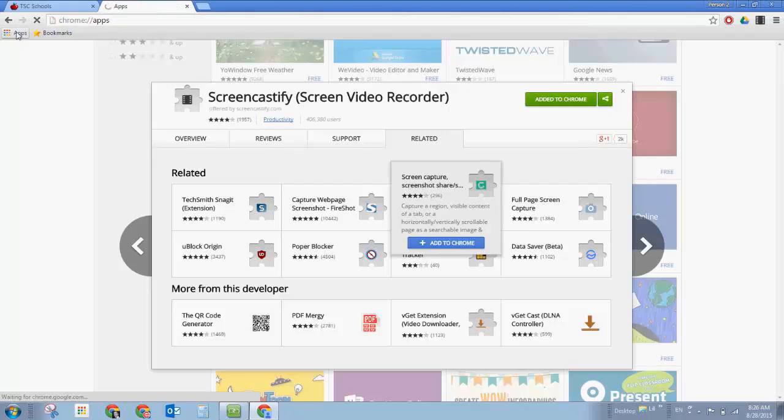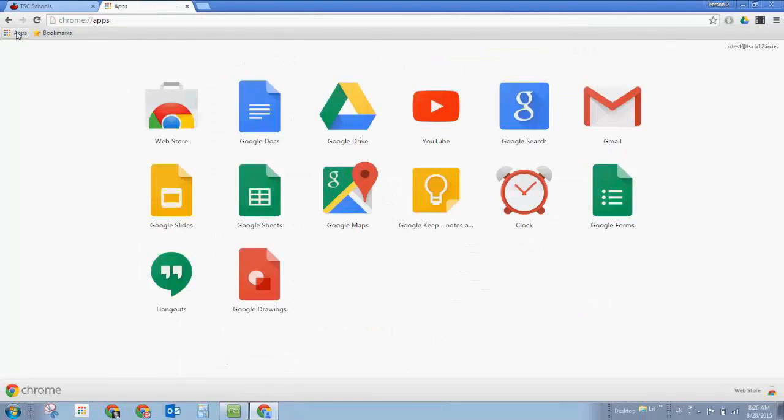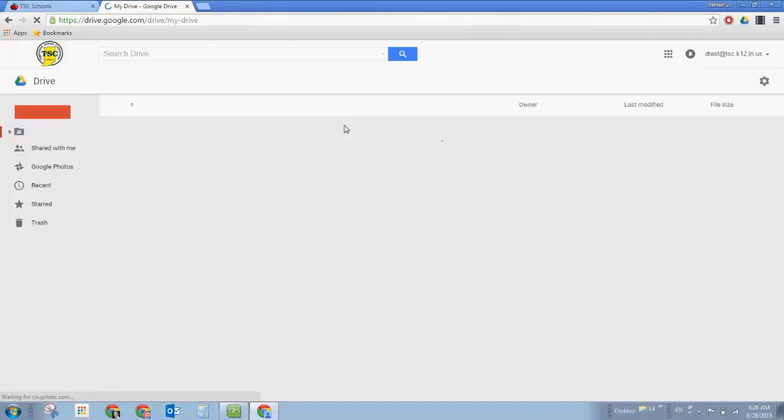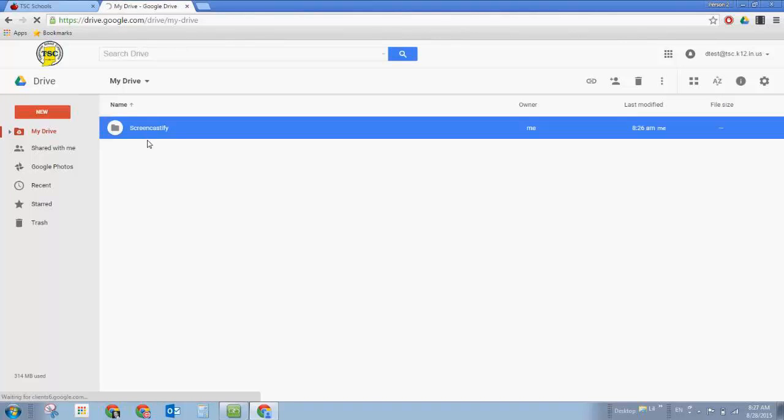One thing I want to show you before we get started in Screencastify is within my Google Drive account, I now have a folder titled Screencastify. I didn't create that folder beforehand. What happened is when I created the Screencastify account and gave it permission to access my Google Drive, it automatically created this folder for me.